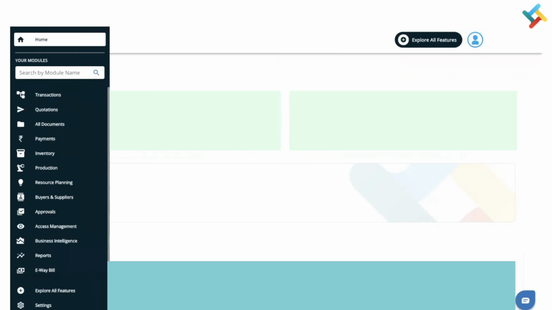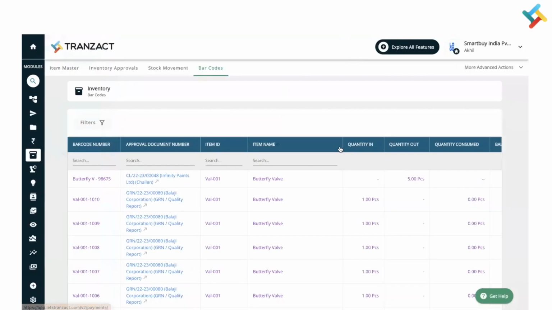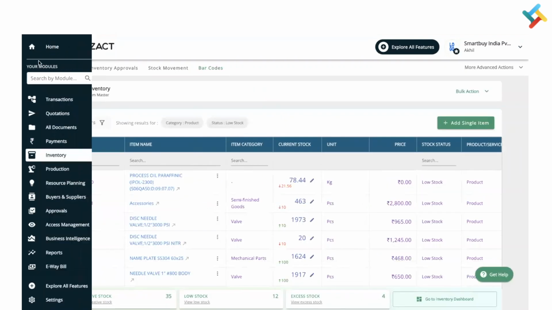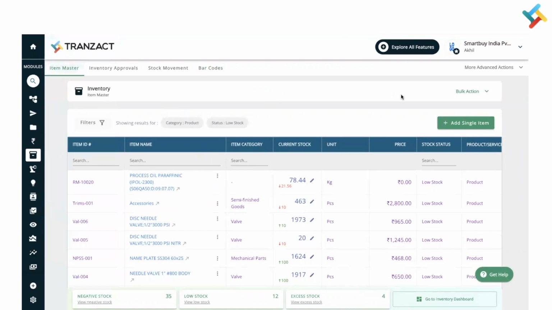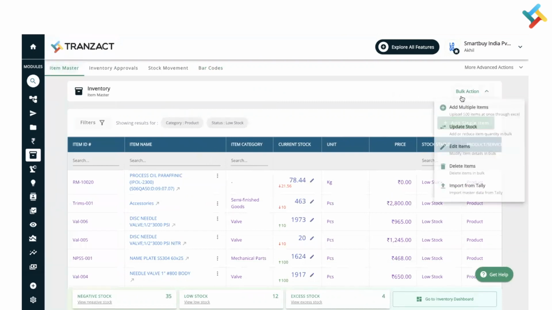First of all, you need to go in the inventory module. Here, after getting the entire file in Excel, you can upload it on TranZact. You need to go in item master. Here you will see an option of bulk action. Click on this, and once you click on bulk action, there is an option of add multiple item.